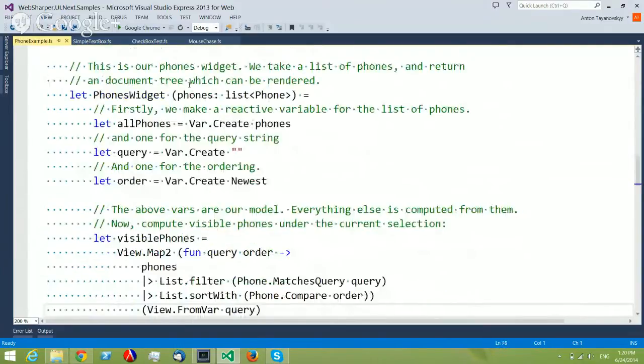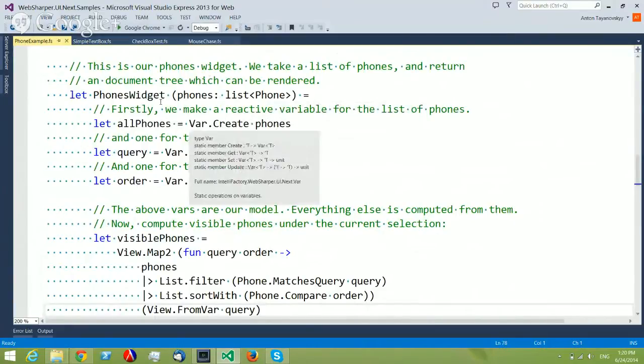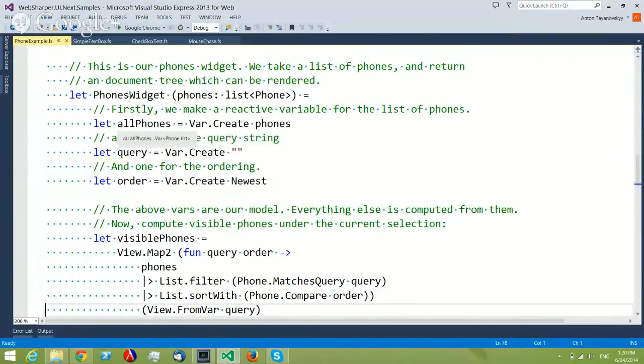So let's define the model. First of all, we have a database of phones, like a list of phones that we are trying to display. We create one var, all phones. We create a query var to hold the current query that the user inserts. We create a var for the current ordering. So together, these variables, one of them I think is actually constant, so we can refactor it a little later and remove it. But anyway, they define our model that we try to present to the user to interact with.